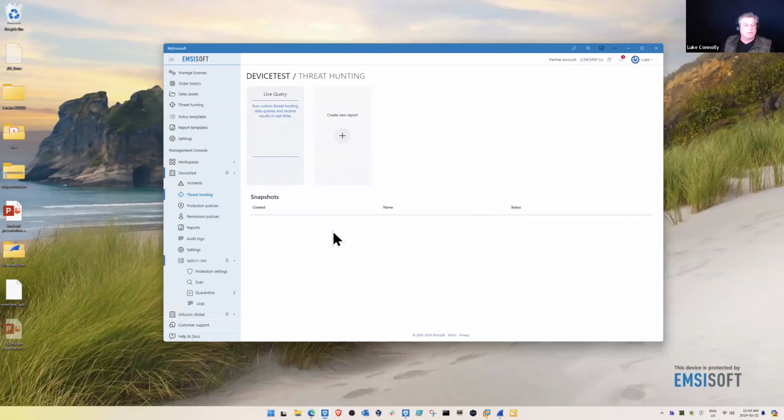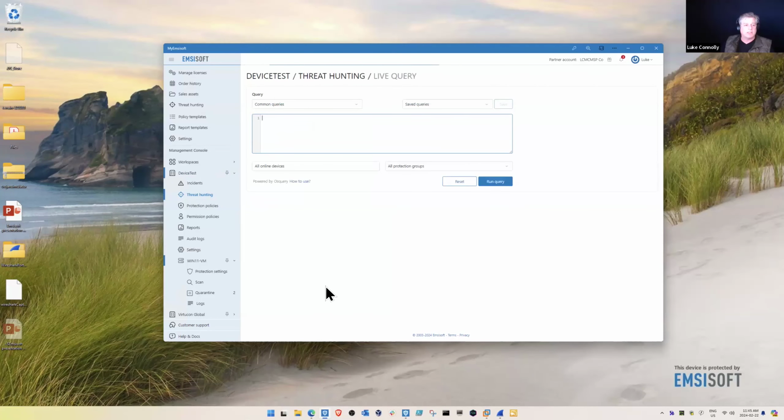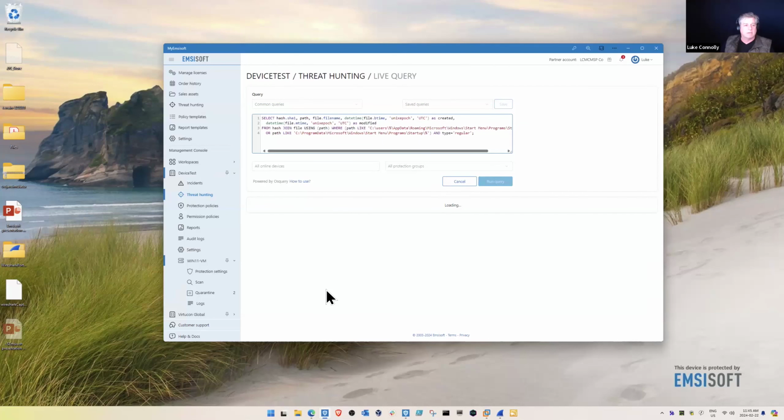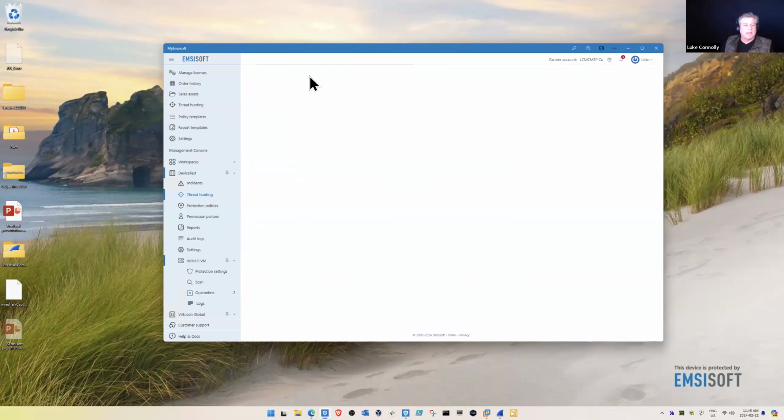This is what threat hunting looks like now. Before, it would automatically just take you to this page, but it doesn't now. It takes you to this page. And what is the difference? The difference is that threat hunting allows you to query an endpoint as if it's a SQL database. And that's the power of OS query.